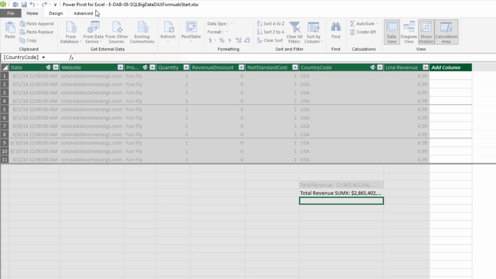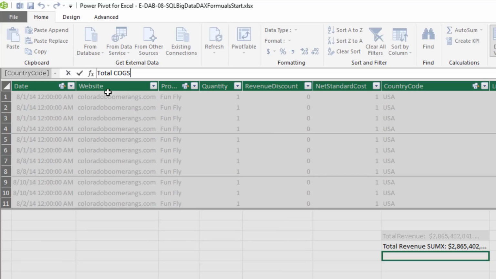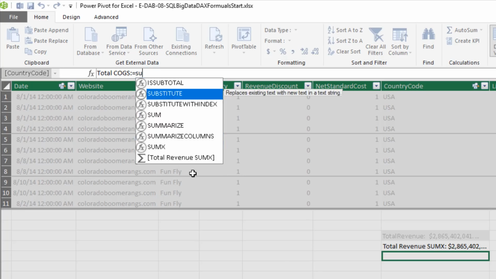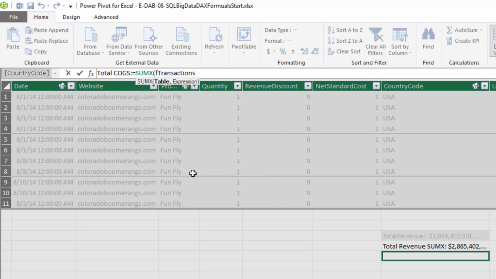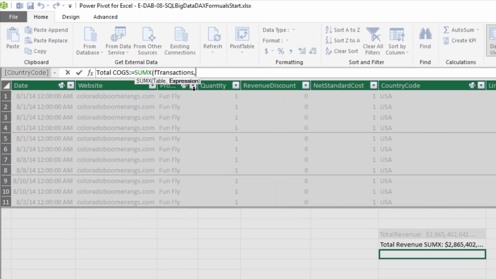Now back here in the Power Pivot for Excel window, in the measure grid, we have 4 more measures to create. We created total revenue, but now we need total cost of goods sold. That's the expense associated with the products. Colon, equal sign, and we're going to use SUMX, and we want to iterate for every transaction over the F transaction table, comma, and we're going to type our expression out.